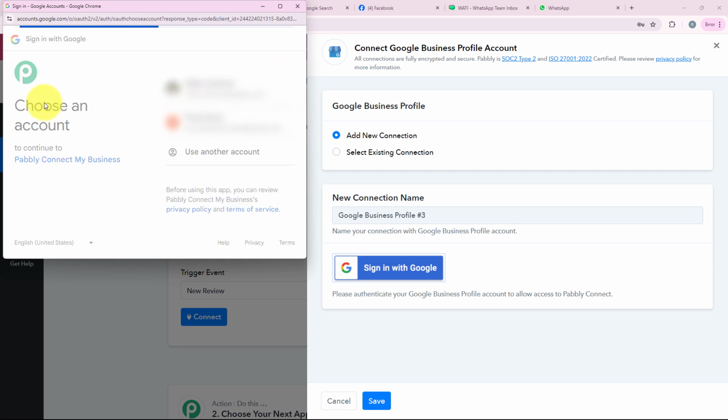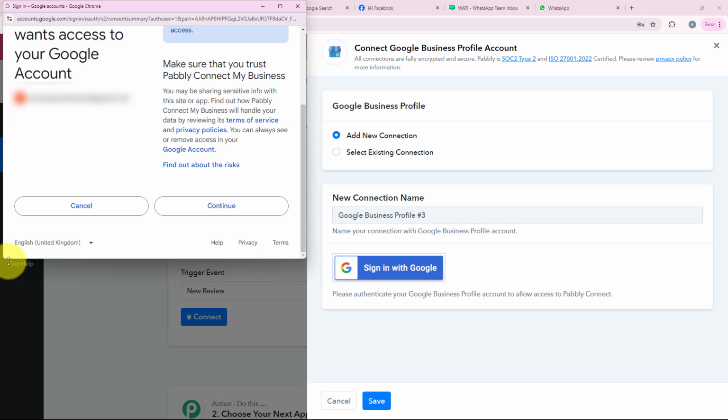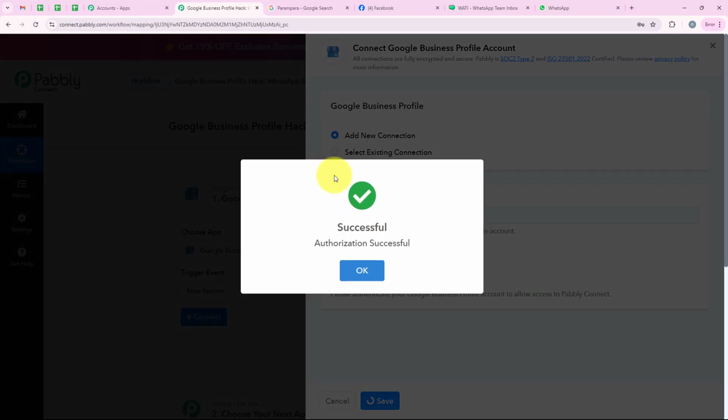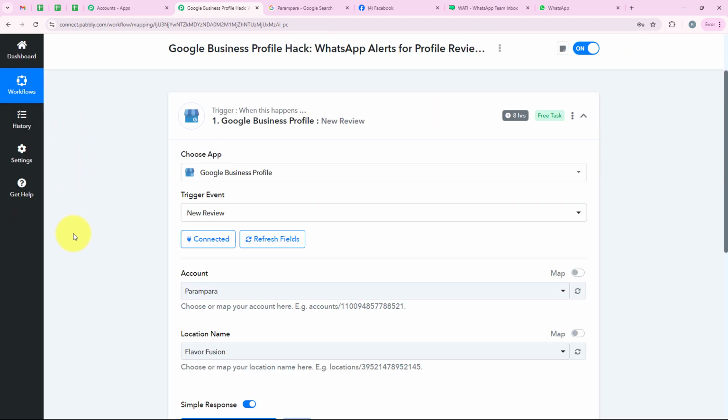So I'm going to select my Gmail account right from here, and over here you can see that it is asking me for some permissions. So I'm going to click on continue and give Pabbly all the permissions it is asking for, because my data is secure with Pabbly. And as soon as we click on continue, yes, you can see that we have successfully connected our Google Business Profile account with our Pabbly workflow.